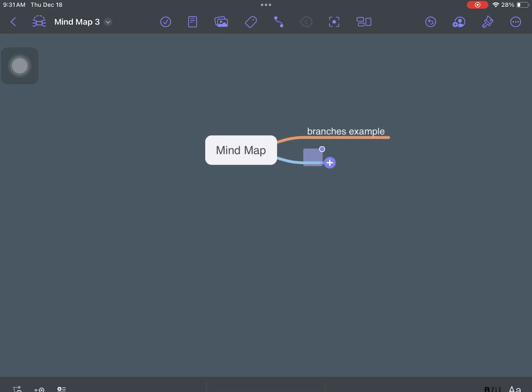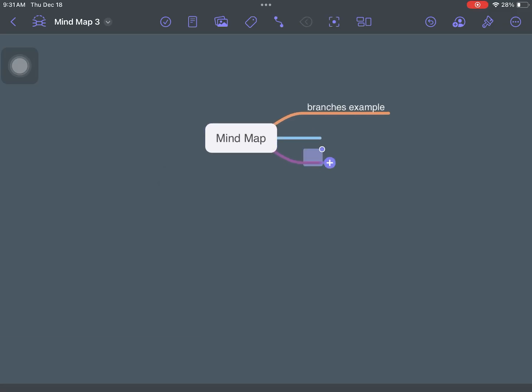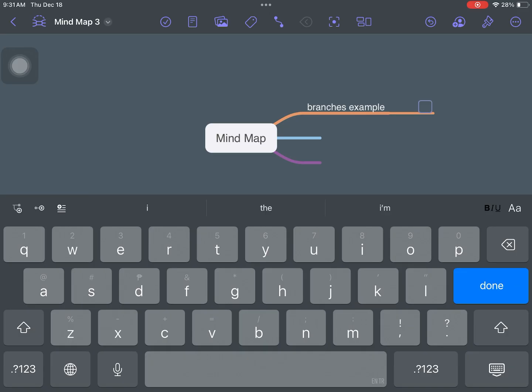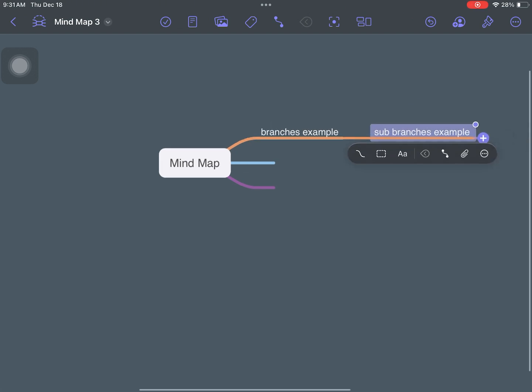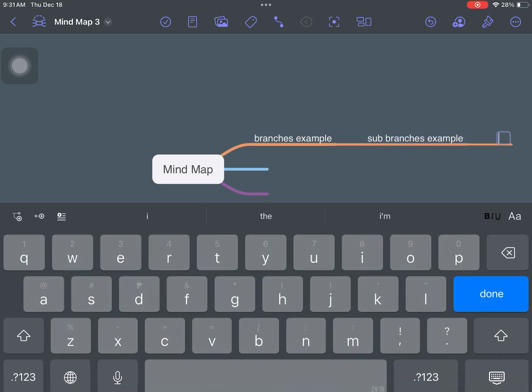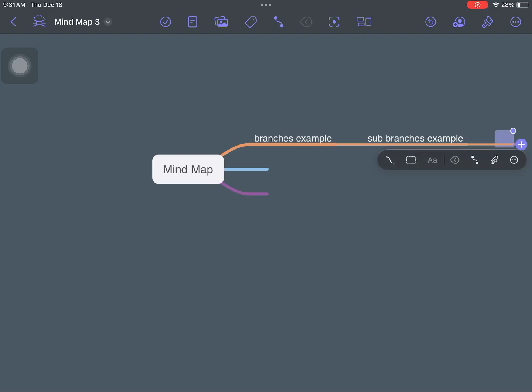Next, expand each branch with sub-branches. Select a main branch and add a child node. On Mac, that's Tab again. On iPad or iPhone, use Add Node, then Child. Use these sub-branches for details, examples, and smaller tasks. You can repeat this as much as you like to create multiple levels of hierarchy. A good tip is to keep nodes to one idea each. It makes the map easy to scan.